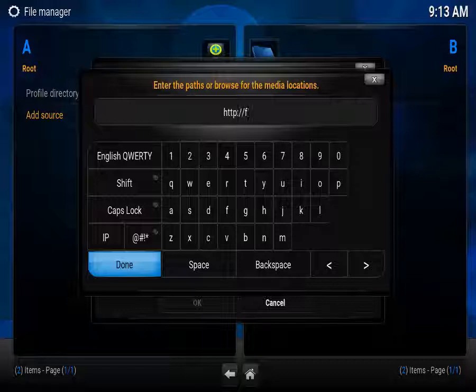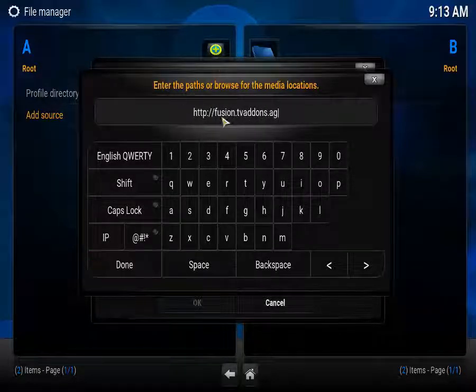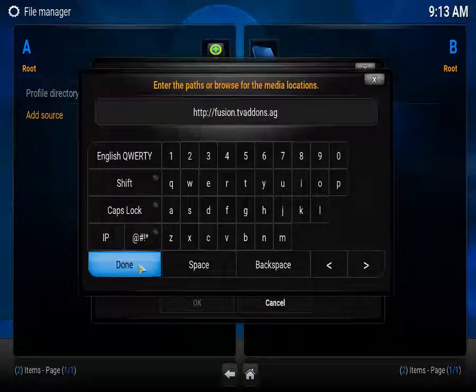This one is called Fusion, FUSION.TVAddons.ag. Alright, so there we go. Make sure you spell it correctly. http://fusion.TVAddons.ag. I will put it down in the bottom so you can copy and paste it if you want to. Let's go ahead and hit done.